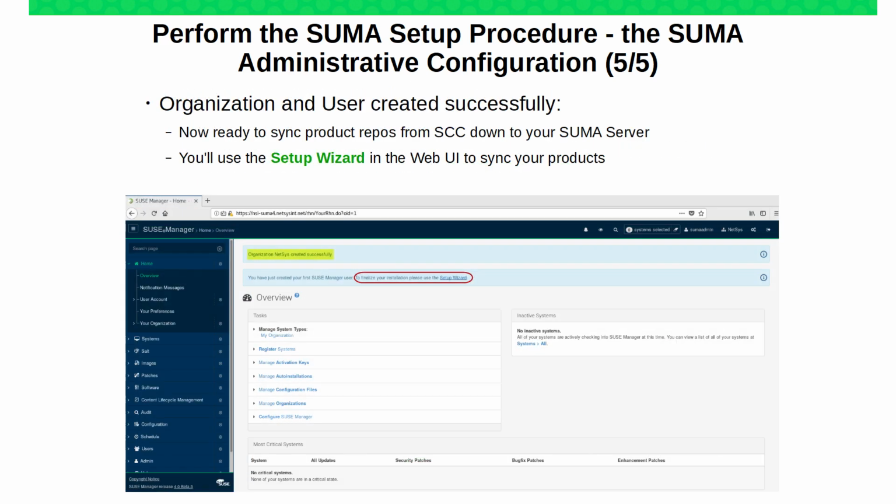After clicking the Create Organization button shown on the previous screen, the administrator will see this screen displayed here in this screenshot. You'll see that your organization, and in this example, the organization was called NetSys, N-E-T-S-Y-S, was created successfully, and you'll also see a link below that message for the Setup Wizard. The Setup Wizard allows you to specify the content from the SCC you wish to sync down to your SUMA server. This is the topic we'll discuss next.